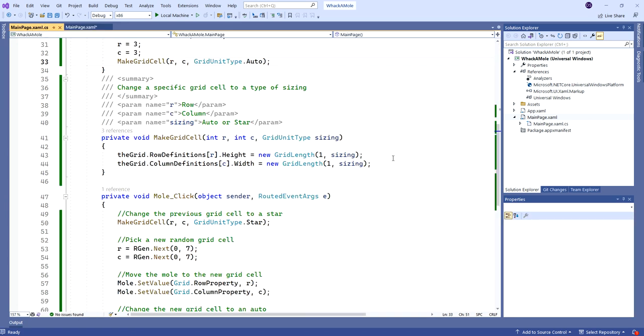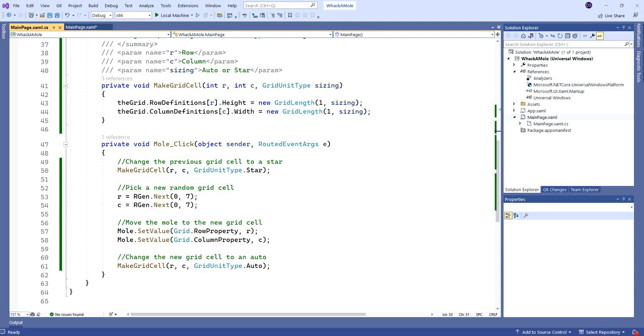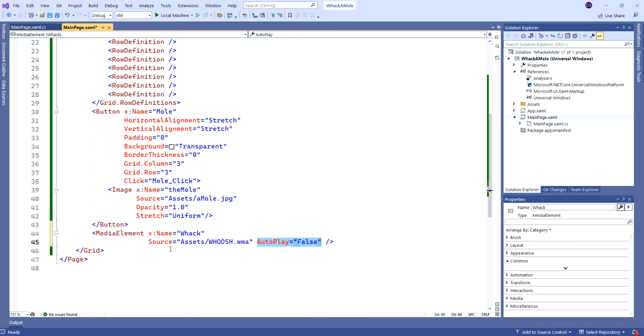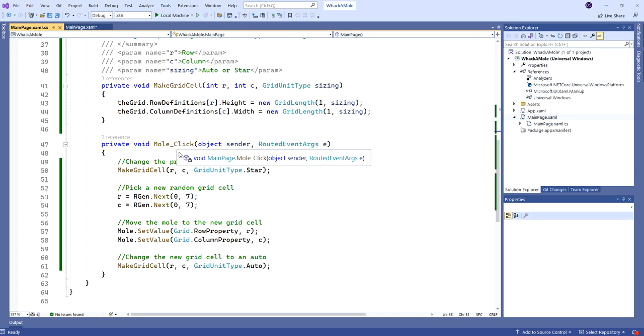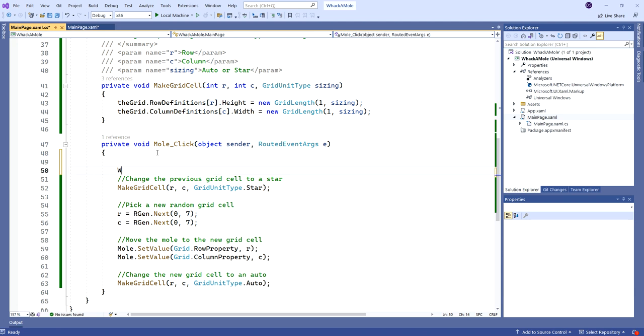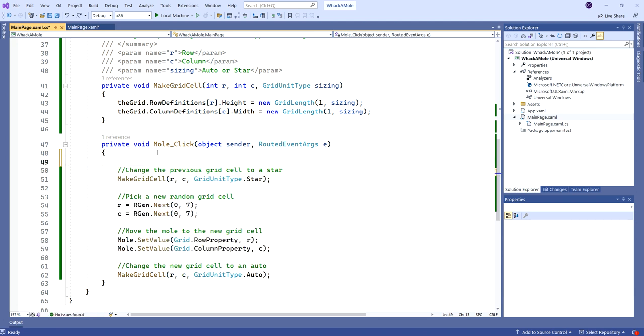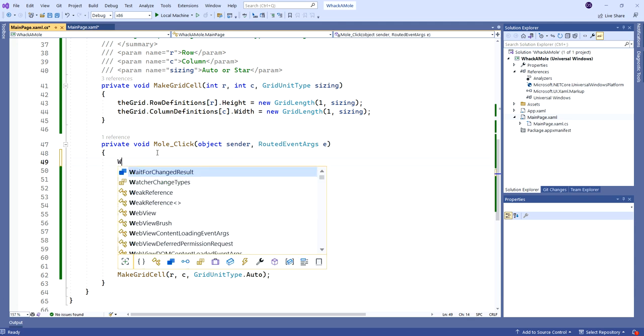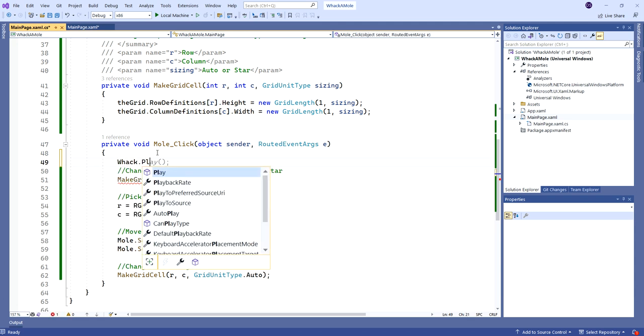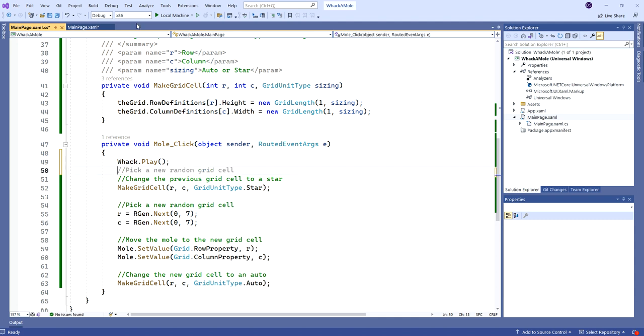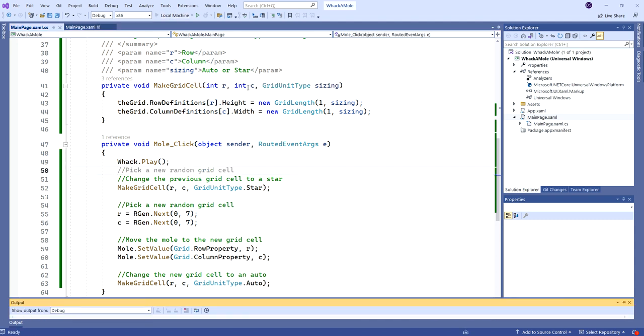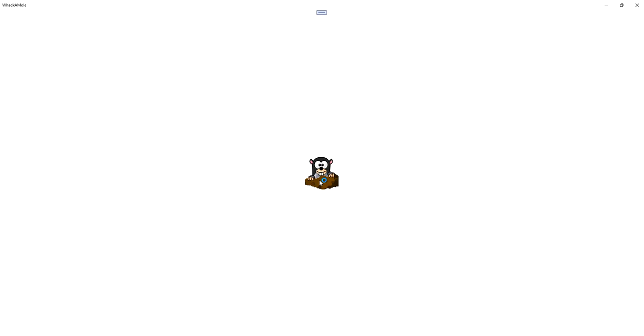Okay, so what do we need to do in the background? Well, in fact, my sound is so short in its duration, I could probably just say, remember, the name of it was whack. So I could just say up here, whack dot play. And there you go. So it plays the sound.